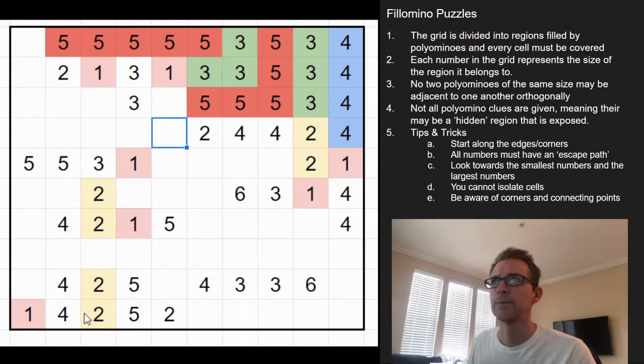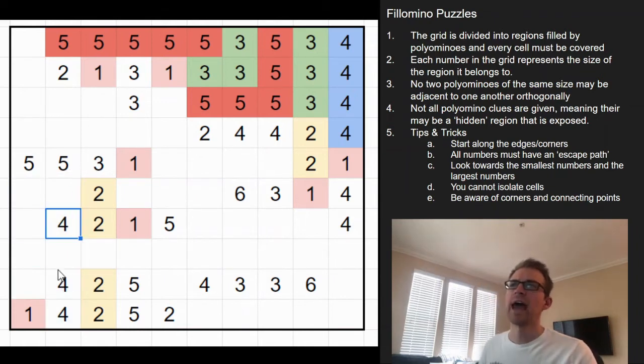All right. Let's see. All right. So this 4 could connect here. That would be okay. That would be allowed. But we don't know. Oh no, actually couldn't. So these have to connect.